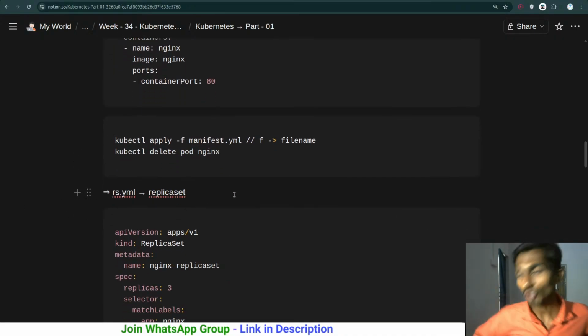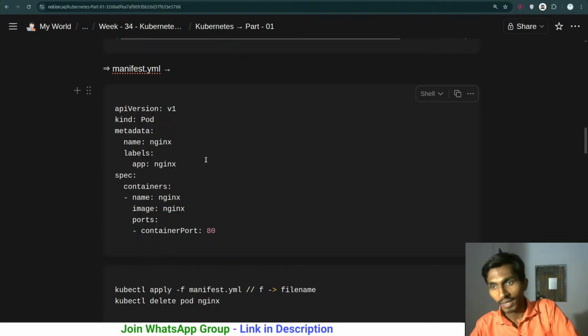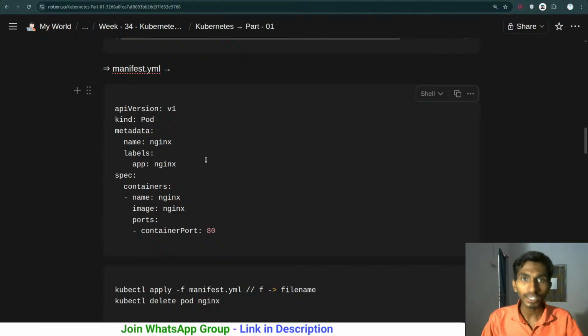Let's talk about the replica set, because here we are creating the pod manually. First of all, we created the cluster. That is fine, because most of the time we will get the cluster from the provider side. But when it comes to pods, we should not create the pods ourselves. And if we are creating the pod and something crashes, we will have to manually restart the pod.